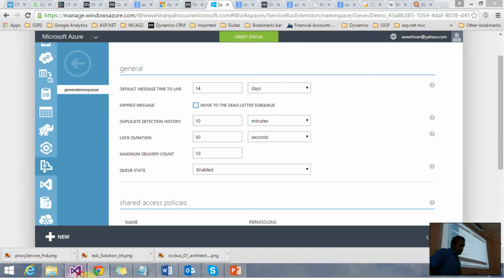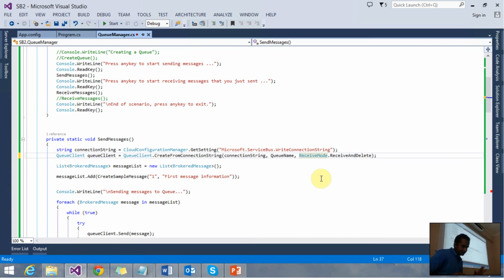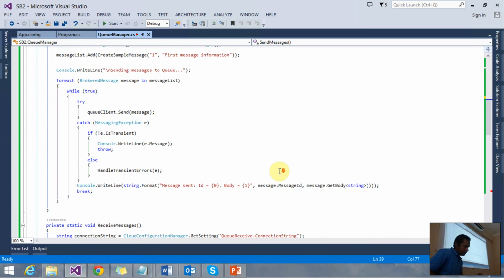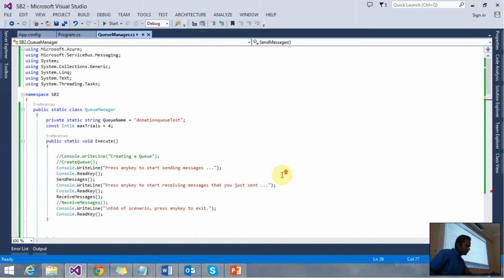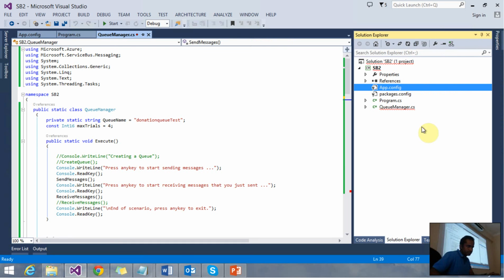Okay. Now time is the problem. I will quickly configure this thing to work.